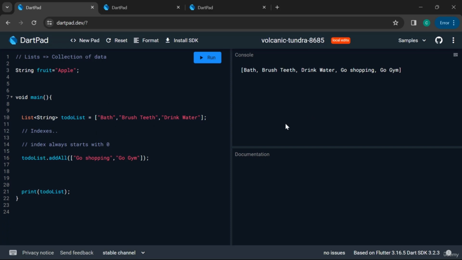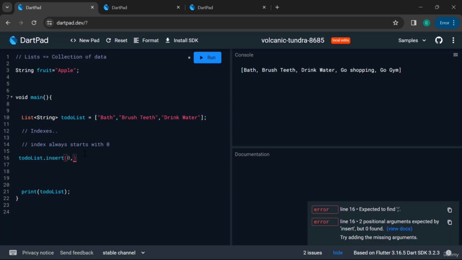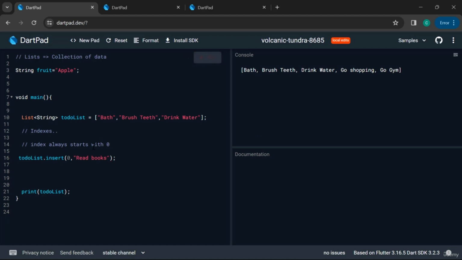Now if I want to add an element in my list at any specific index, then I can use this insert functionality. For instance, to-do list.insert, and if I want this value to be at the first index, or the 0 index, then I'll be providing the index number and then the item to be written at that index. And in this way I can add items at a particular index.